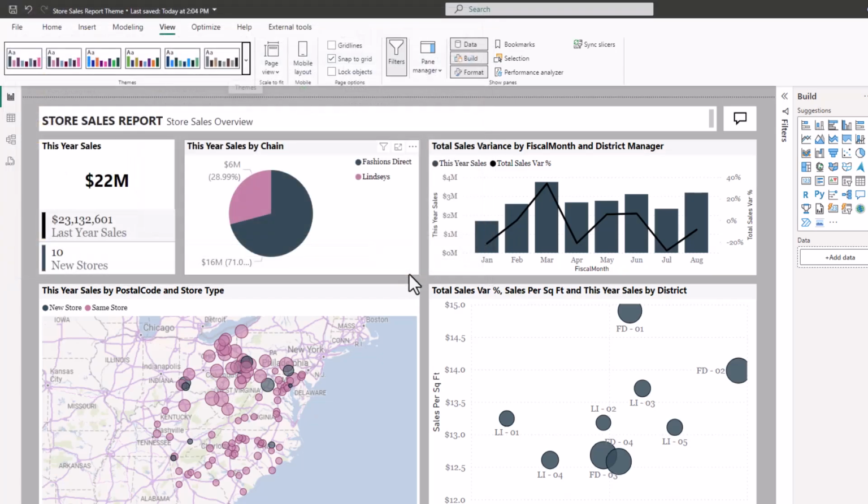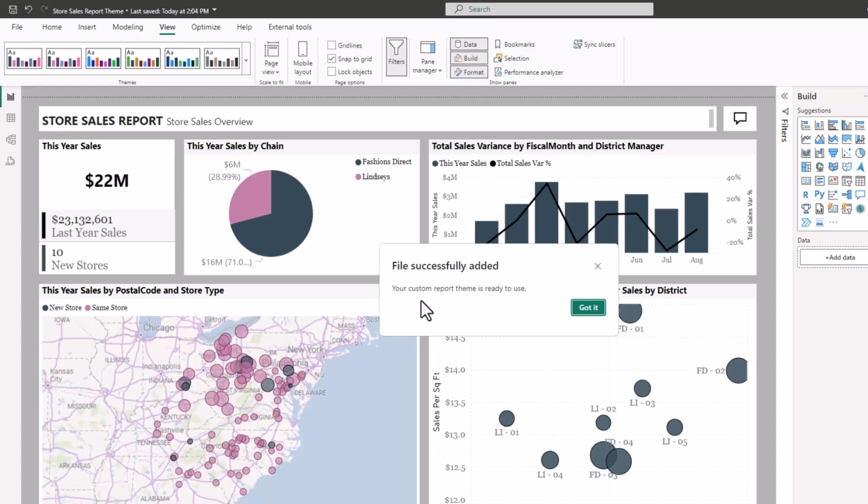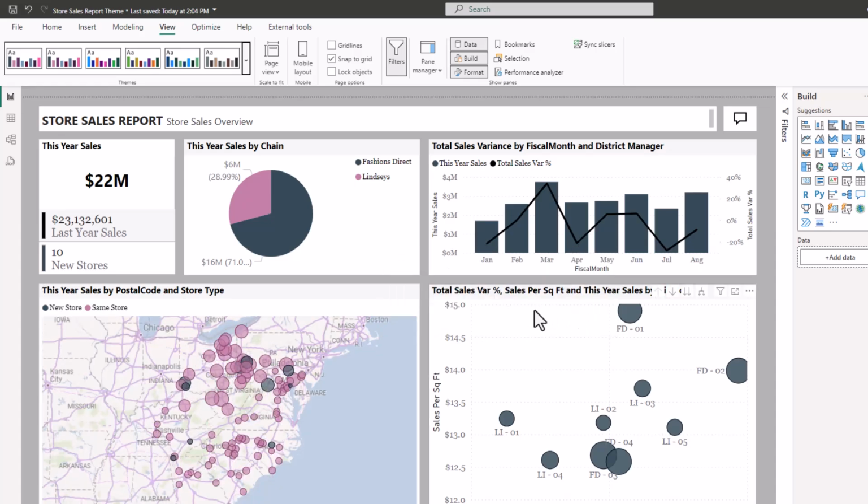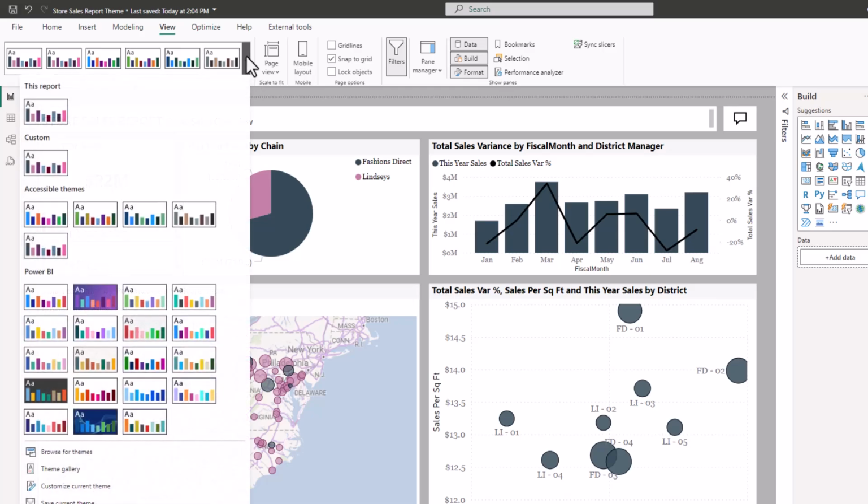If you open that up, it says your custom report theme is ready to use. And now you can use this on this file, or if you opened up an additional file, you could use this theme. So the custom theme is the accessible orchard, and that is the current theme in the report. The next thing we're going to show you is how to create a theme.